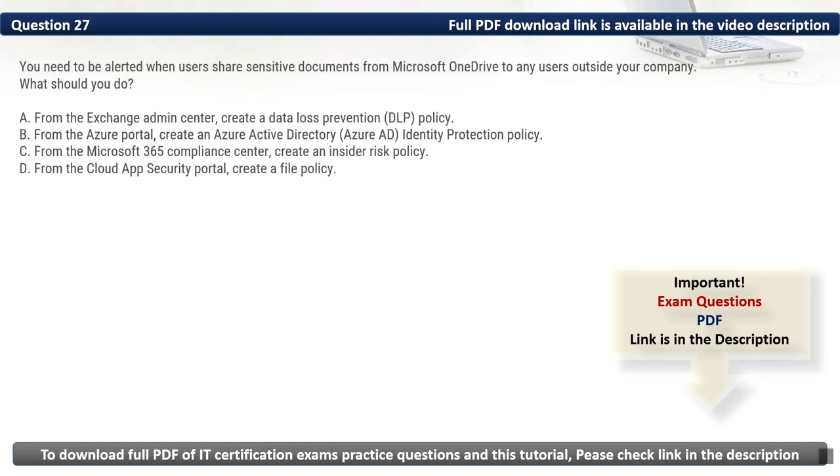Question 27. You need to be alerted when users share sensitive documents from Microsoft OneDrive to any users outside your company. What should you do?